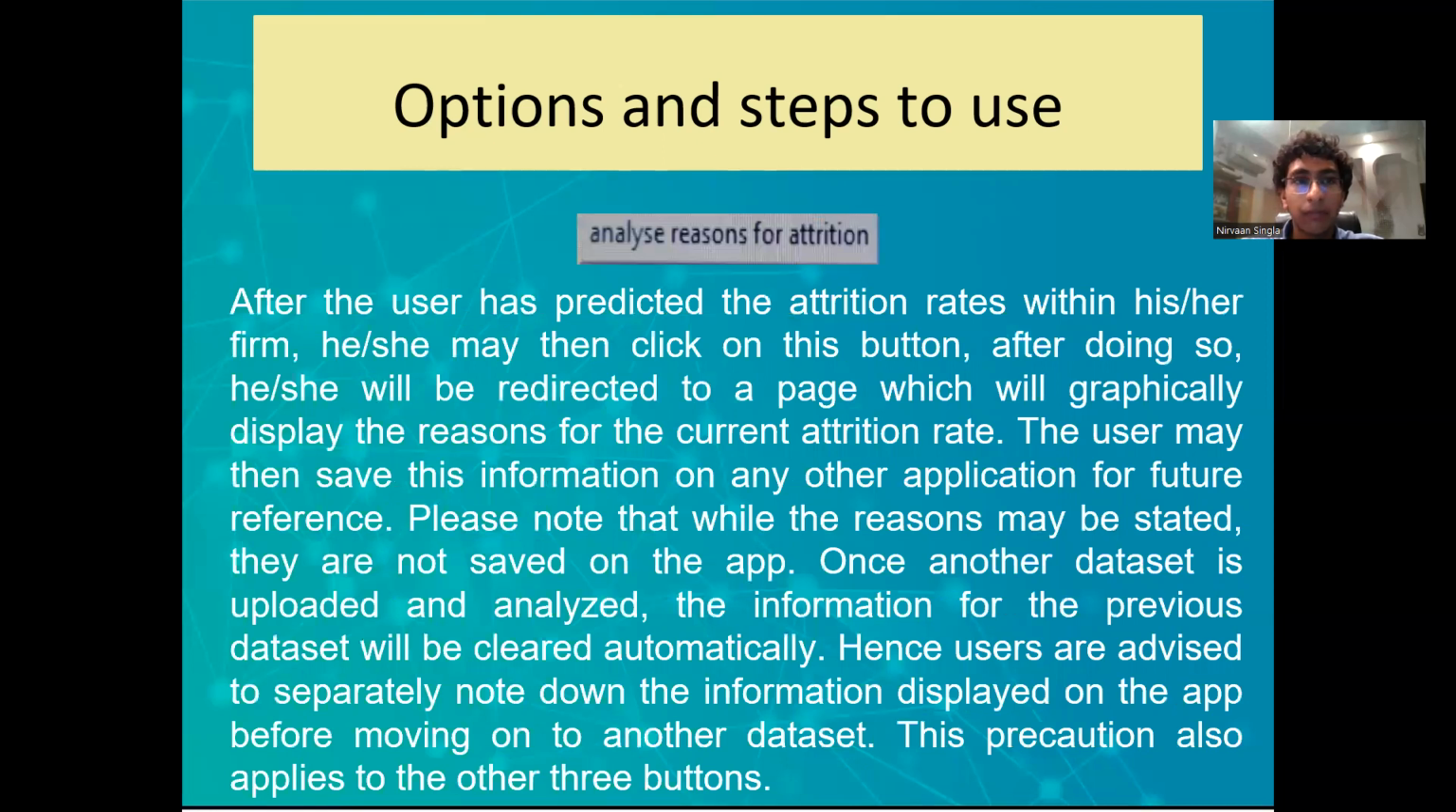Analyze reasons for attrition. After you've analyzed the step-by-step attrition rate prediction, if you feel that the analysis is too detailed or includes too many numbers, or if you're on a time lag or wish to present the data in a simplified, more appealing, or more time-saving manner, you may use this button.